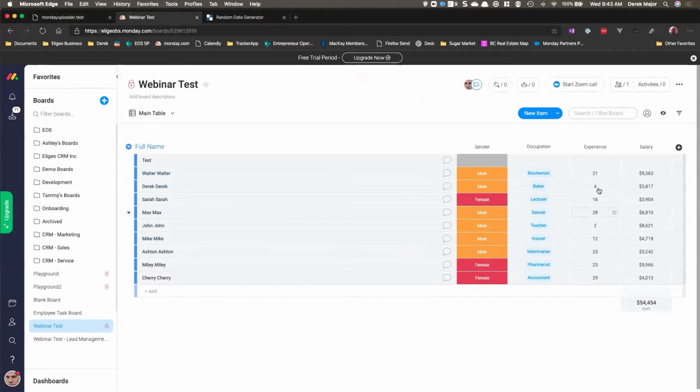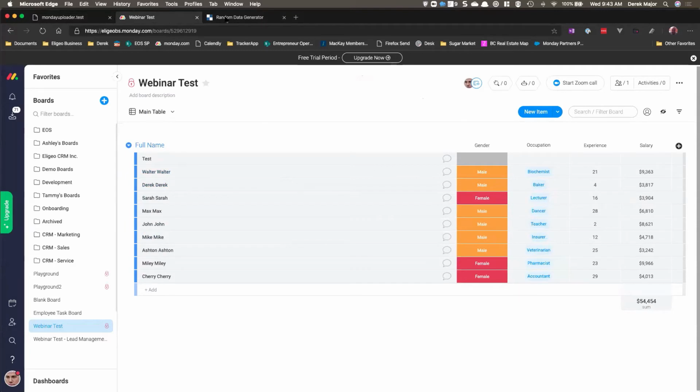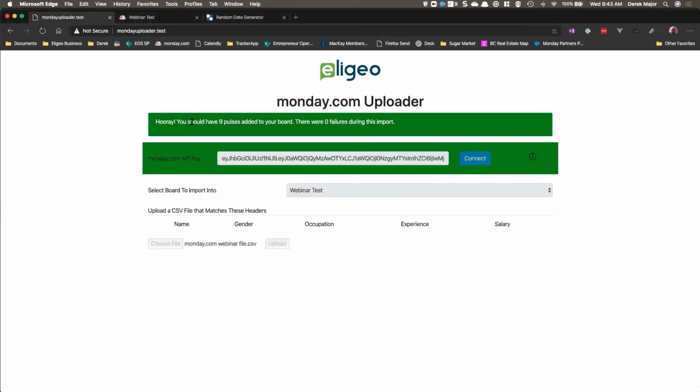So it's taken all of our CSV file and just dumped it right in there. And if I pop back to the uploader, you'll see that I uploaded 9 pulses to the board. So that's as easy as this tool is.